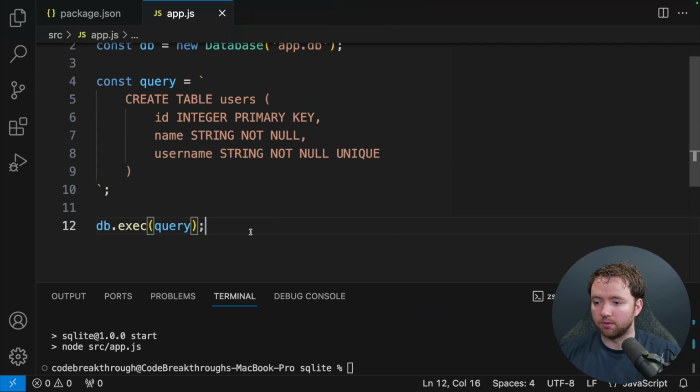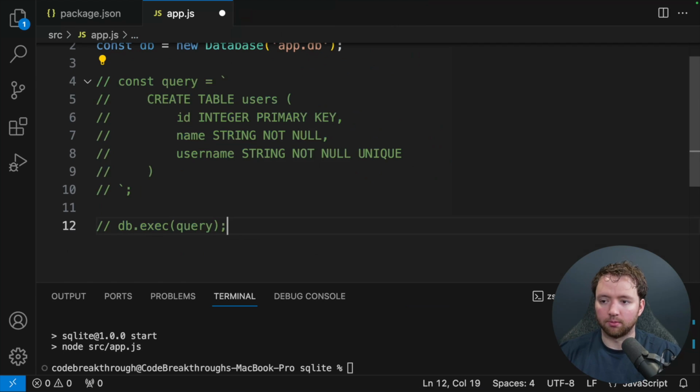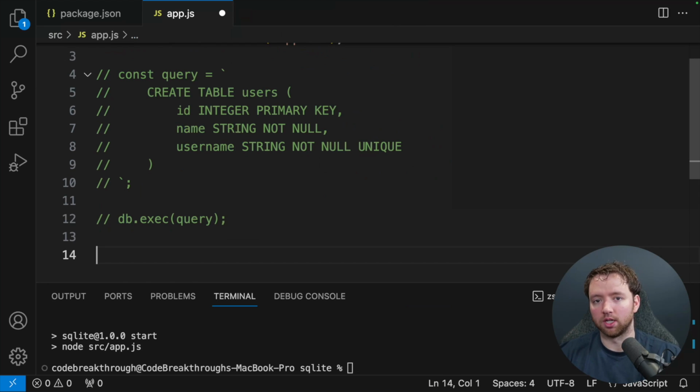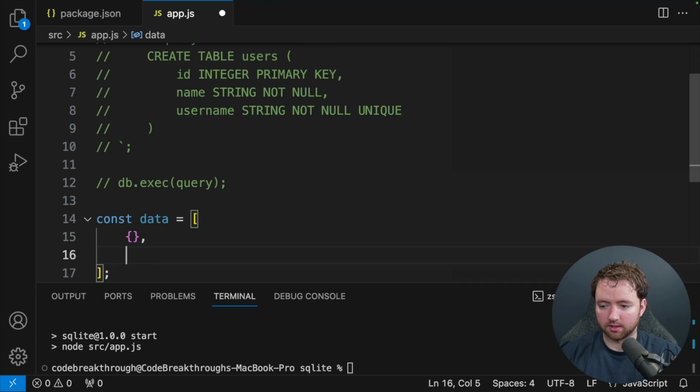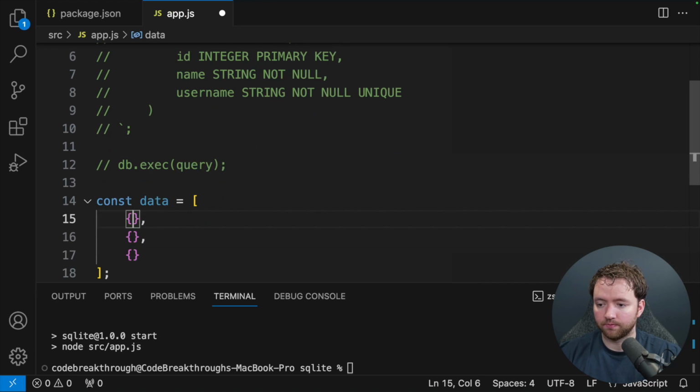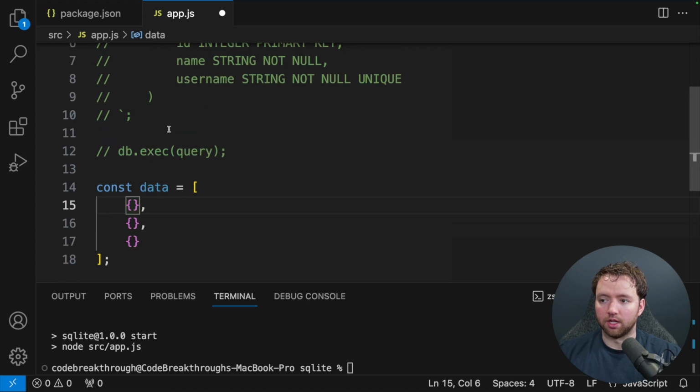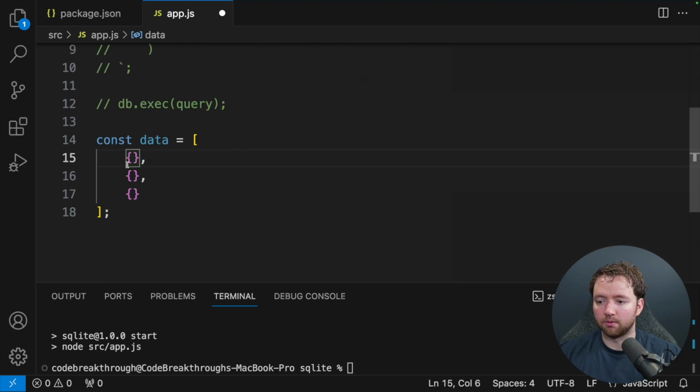What we will do is we will just comment this section out. I'm going to keep it here and just continue building in this file, so then I can kind of look back at everything we've done. So we'll start by creating some data, and I'm going to create this as an array with multiple objects inside. So let's just create 3 users, and then we'll provide values for the name and username right here. We can skip the ID, that should be automatic.